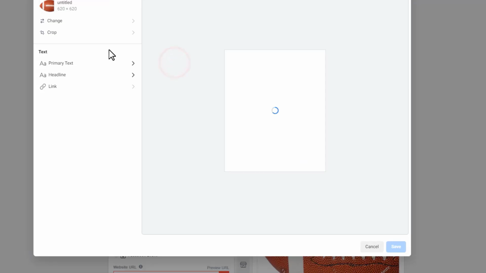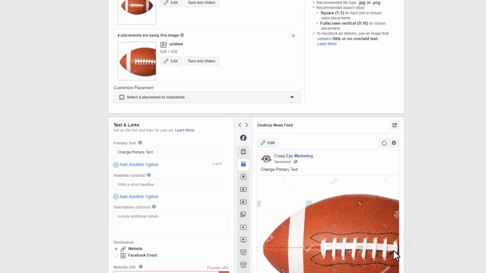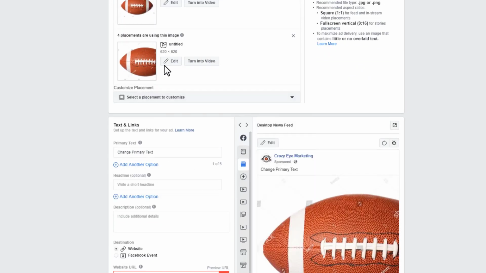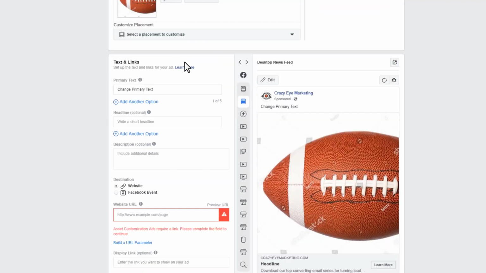Alternatively, if you wanted to come in here and delete out your primary text and your headline, then it'll just use the default information, okay? So now we see that it says change primary text. So just be mindful, if you set the copy up here, it's going to be unique to that placement, and you might not want that. Hopefully you're tracking what I'm saying.